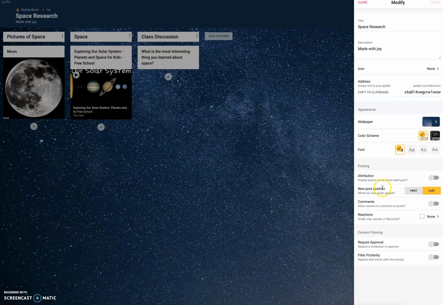For posting, there's lots of things you can turn on. First, you can display the author's name above each post. I like to turn on attribution so I can see which students are posting where.